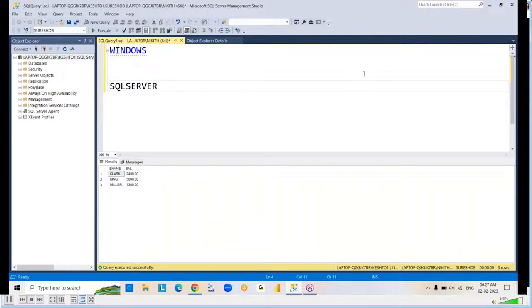In the same way, while connecting to Management Studio, Windows authentication will not ask for credentials. Credentials means what? Username and password. Right.